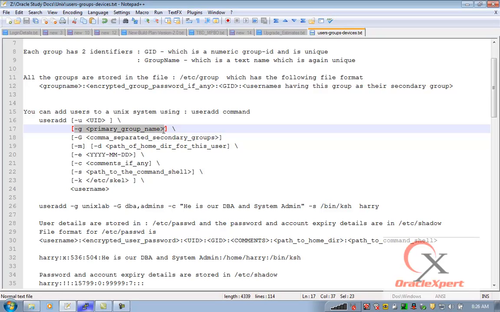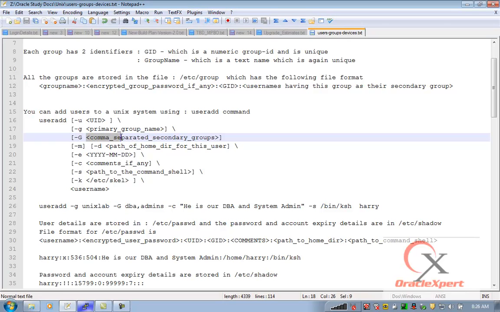So -g followed by the primary group name. Obviously this group must have been created before. -G followed by comma separated secondary group names. So if this user is a member of more than one group, then which are those secondary groups that he is a member of? It must be a comma separated list. You must provide the group names and all those groups must exist on your system.